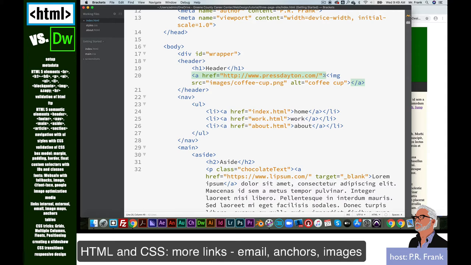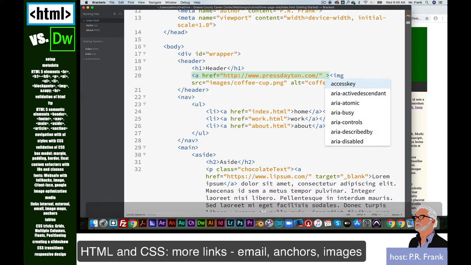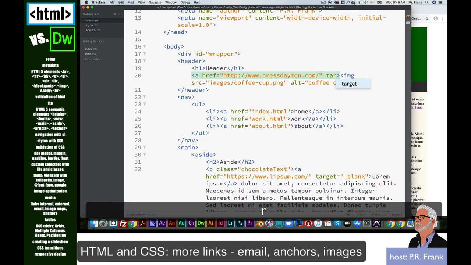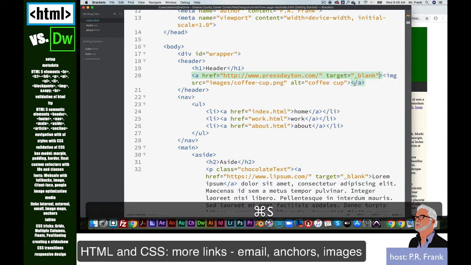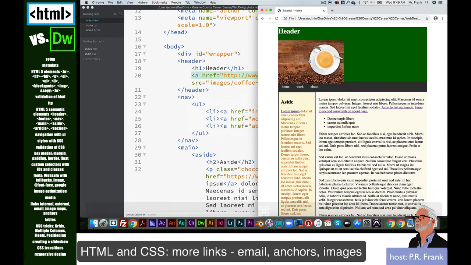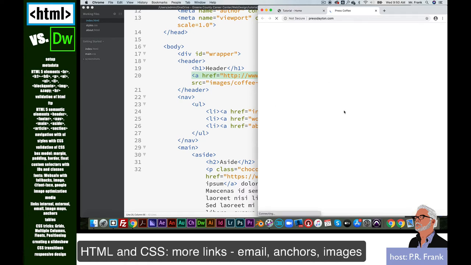Then I also need to say that I want it to have a target of another tab. When I leave my website, I want it to open in another tab. So target equals blank. So save that. I come back to this, and you'll notice now when I hover that image, it turns into a little finger. I click it, and it goes to Press Dayton's website.